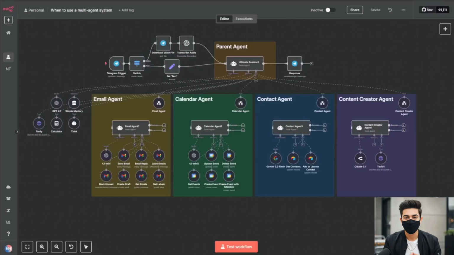So a multi-agent system is one where we have multiple autonomous AI agents working together in order to get the job done. And they're able to talk to each other and they're able to use the tools that they have access to. What we're going to be talking about today is a type of multi-agent system called the Orchestrator architecture.